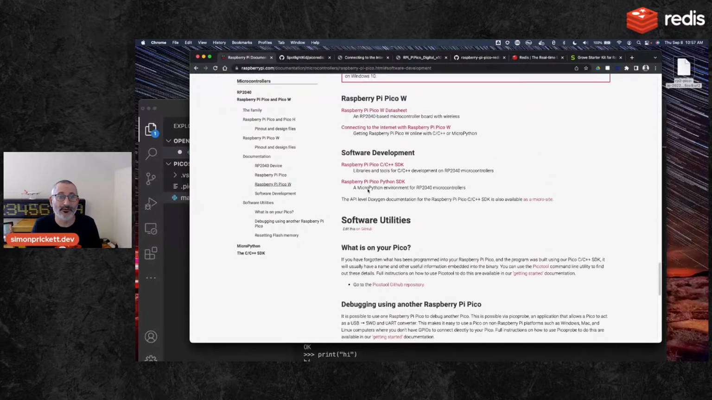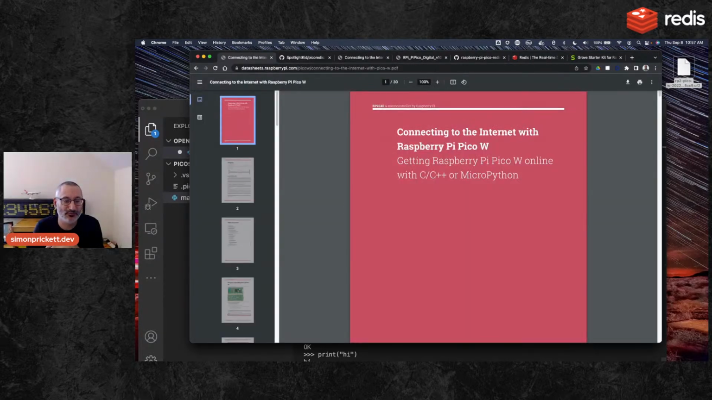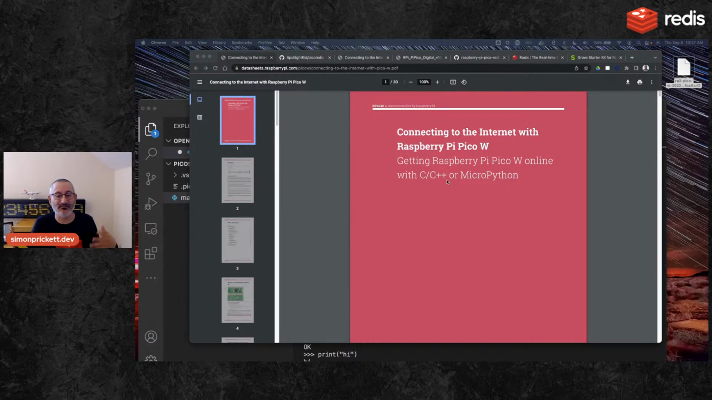Here we go, right. So under software development, I knew it was here somewhere. Connecting to the internet with a Raspberry Pi Pico W, which is what we've got. So that's what we want. So this takes us to another one of these Raspberry Pi documents that covers C and MicroPython.